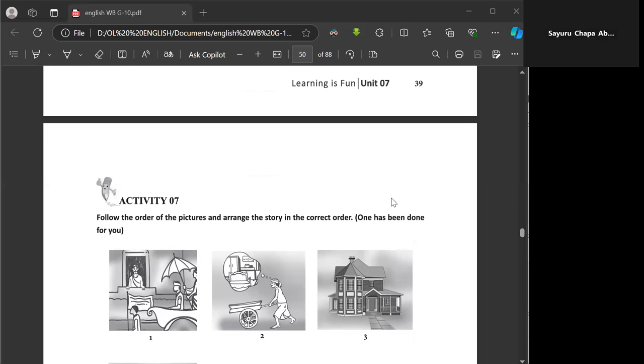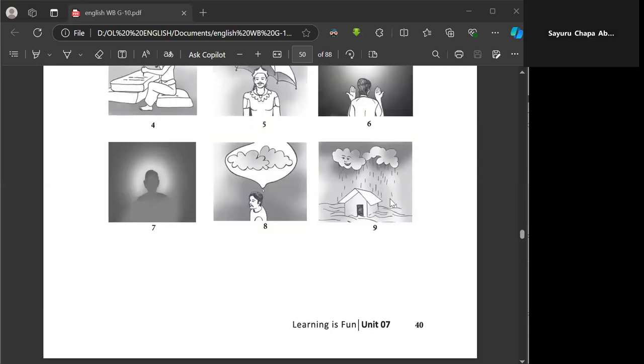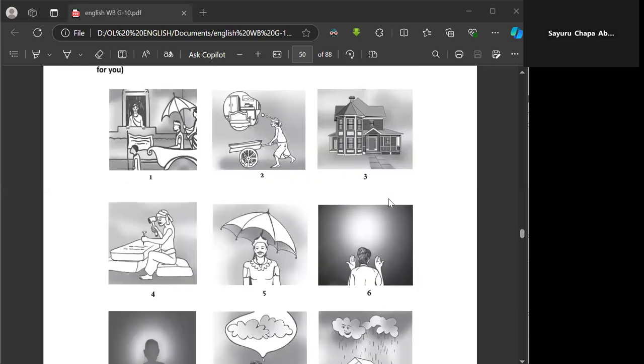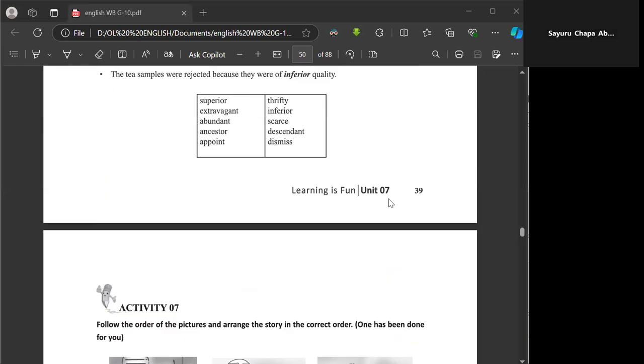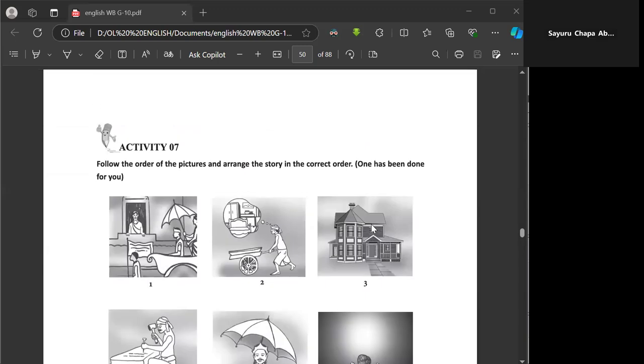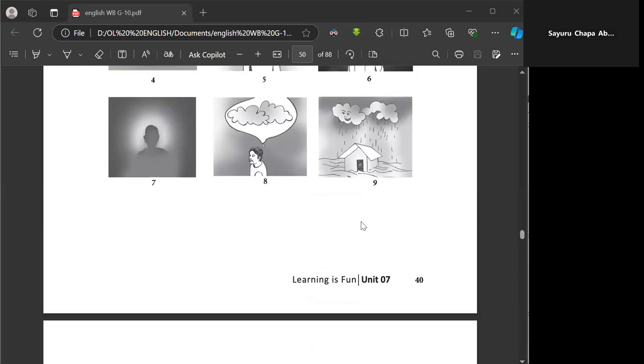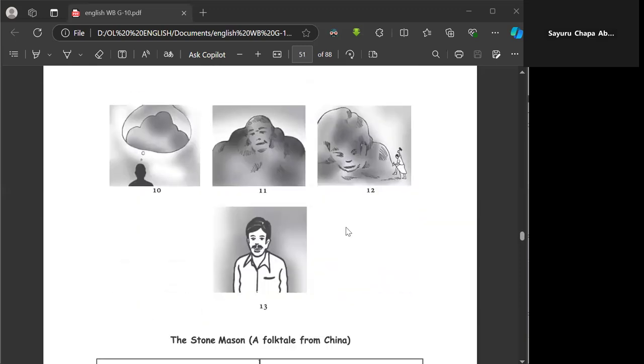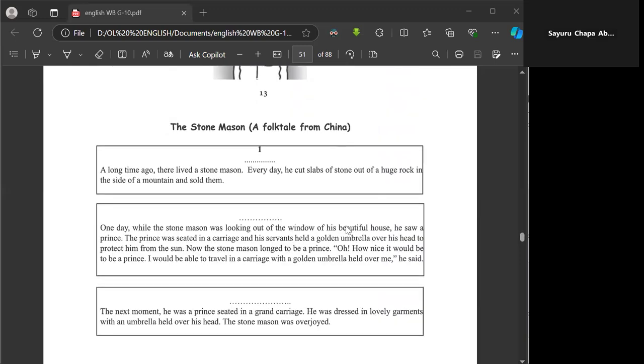So what is 1, 2, 3, 4, 5, 6, 7, 8, 9, 10, 11, 12, and 13? Activity 7. Follow the order of the pictures and arrange the story in the correct order. A stonemason, a folktale from China.